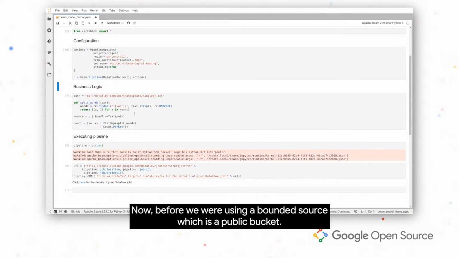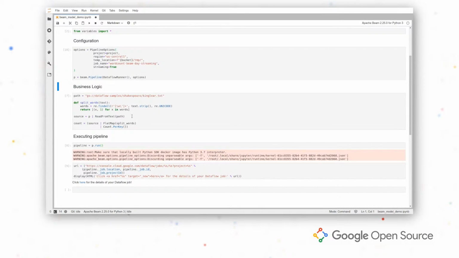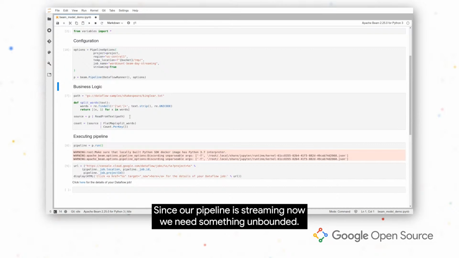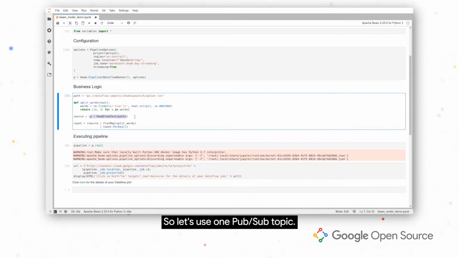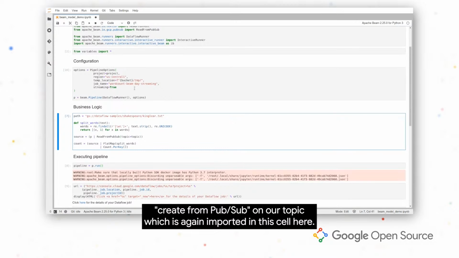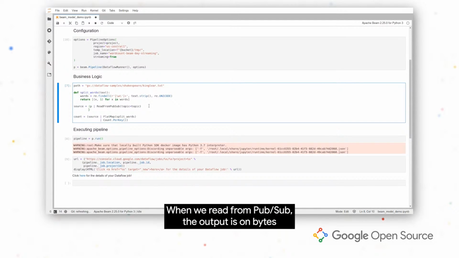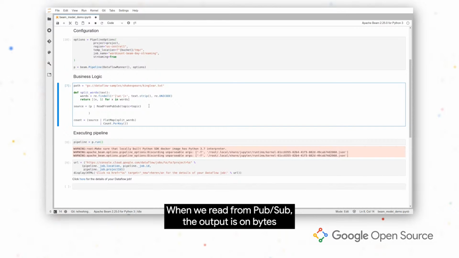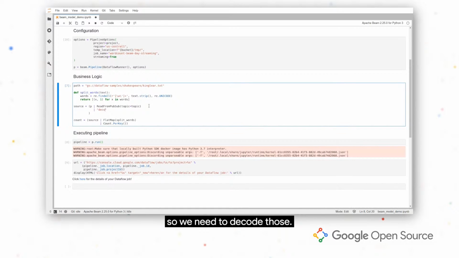Now, before we were using a bounded source, which is a public bucket. Since our pipeline is streaming now, we need something unbounded. So let's use one Pub/Sub topic. So let's do read from PubSub and our topic, which is again imported in this cell here. When we read from PubSub, the output is in bytes, so we need to decode those. So let's do decode. This is the name of our step, and I'm going to be using a map function, lambda b, b.decode UTF-8.